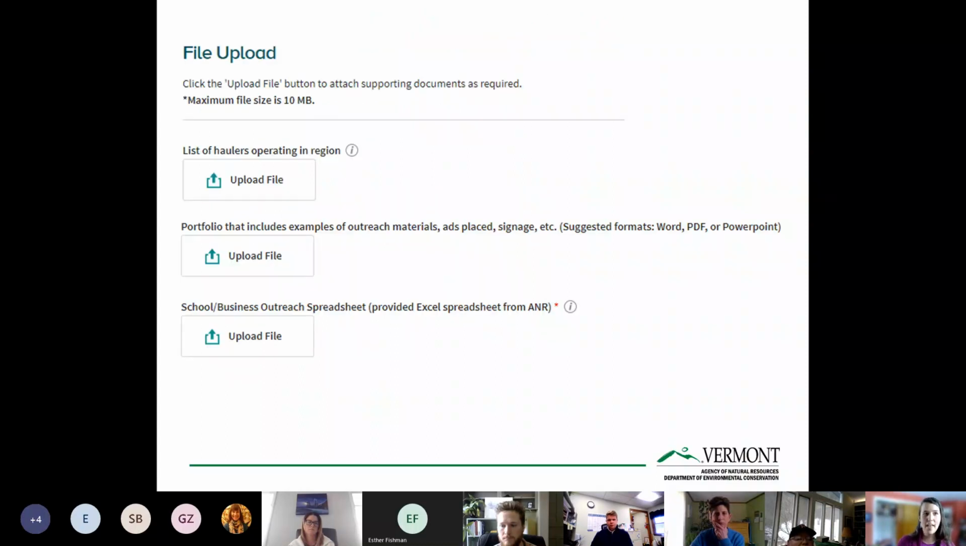And that's it. So then the last section is there's places to upload files. You can upload a list of haulers in your region. You can upload a portfolio of outreach materials. The only required upload is your school and business outreach spreadsheet that we already talked about. And so this one, you must upload it in order to actually save a completed report. Otherwise, it will be considered incomplete. It won't let you change the status to complete.